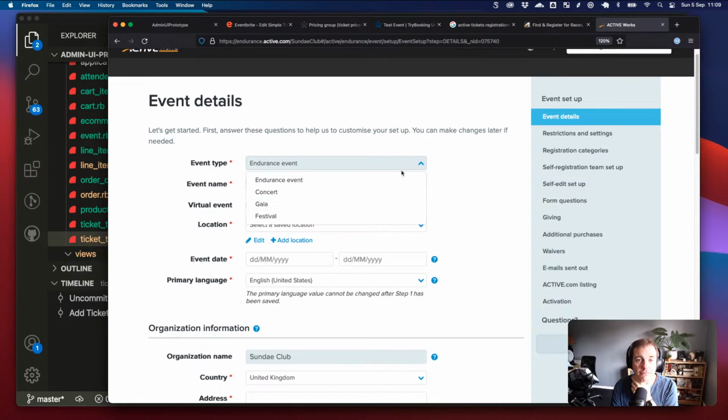Like, that's pretty bold. Whereas on Eventbrite it's like, hey, you might be running a coffee morning or meeting 3 friends in a library and just want to know who's coming, or you might be running a concert for 10,000 people. This one is like, are you running an endurance event, a concert, a gala, or a festival? And if you're not running one of those, you can F off.